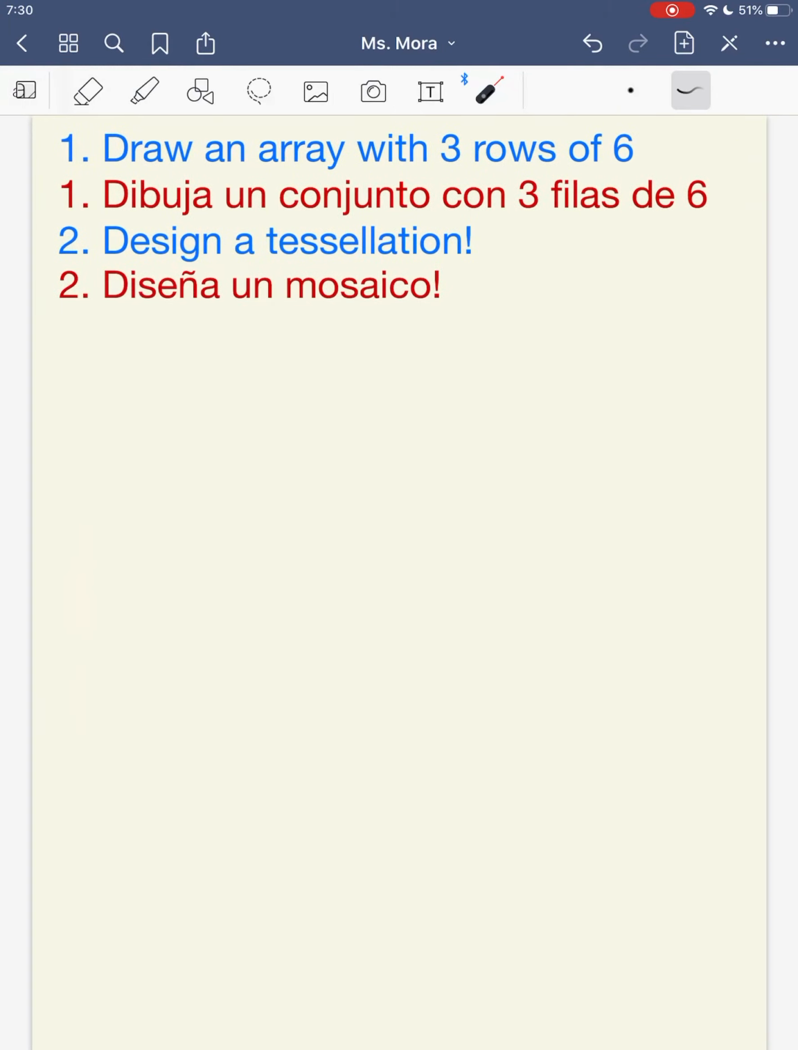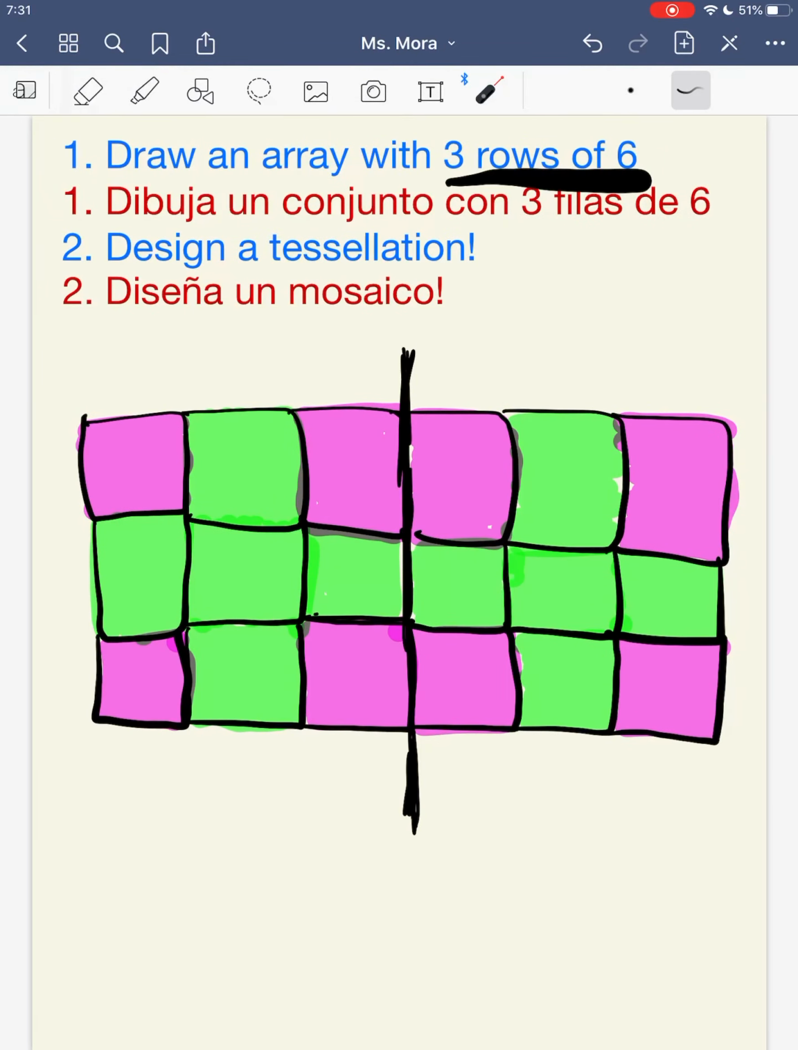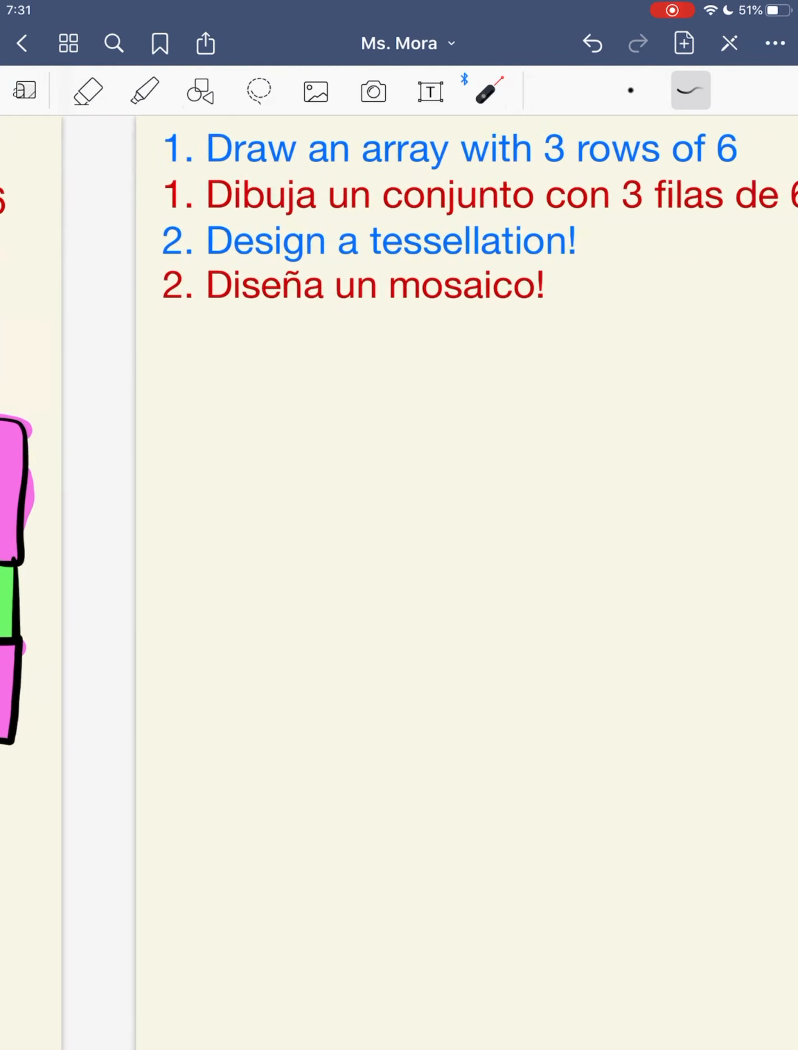So, let's try another one, guys. I'm going to draw an array with 3 rows of 6, just like I did on the other side. And then design a tessellation. Okay? And you can make it as creative as you want to be, guys. So this one, I just colored in the corners one color and the rest of them a different color. But you can do it however you want, okay?